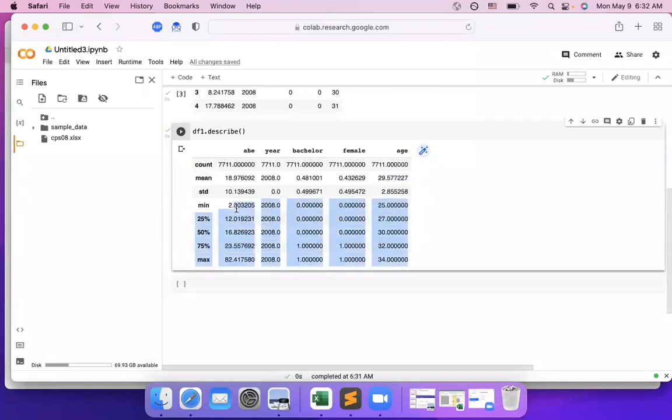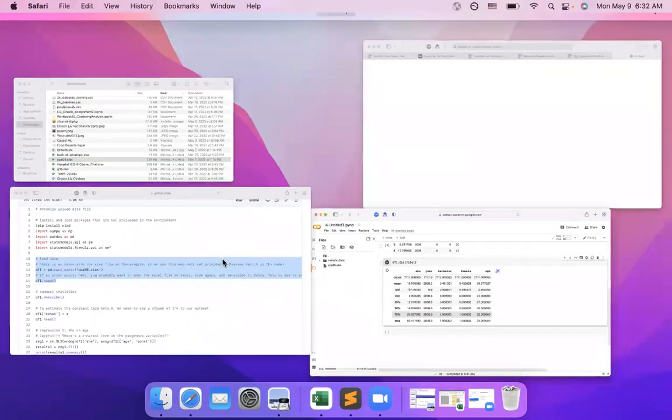Okay, so this is a summary statistic. It basically gives us a sense of how large this data set is and what the distribution of each variable is. This is a nice way to take a look at your data as well when your data is huge. Okay, so come back.